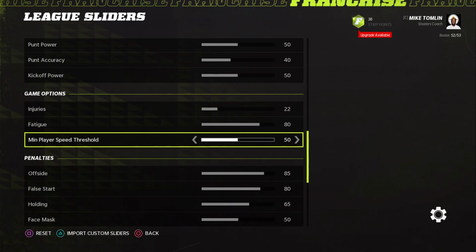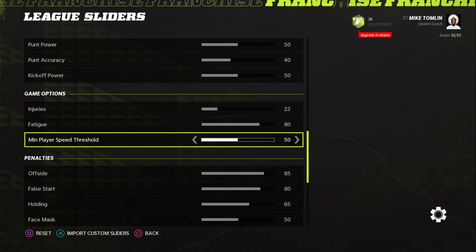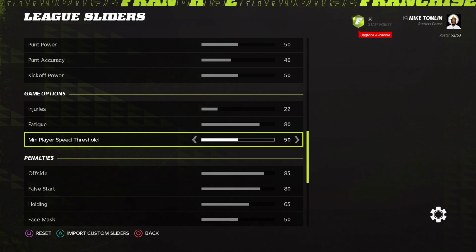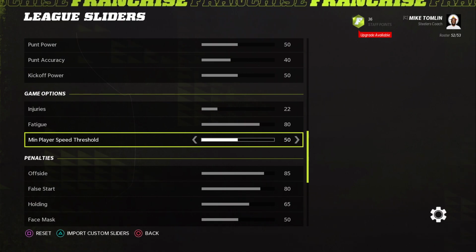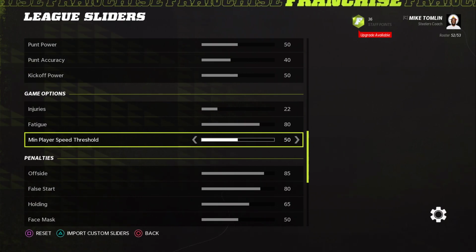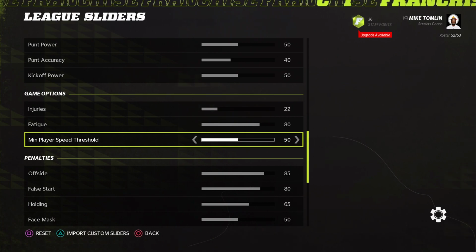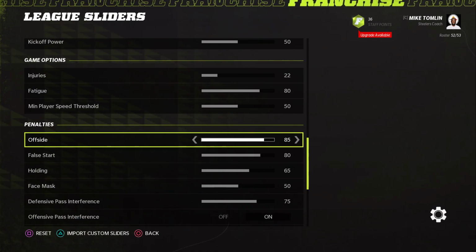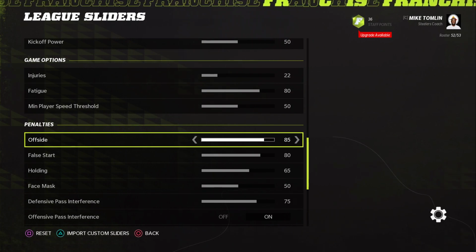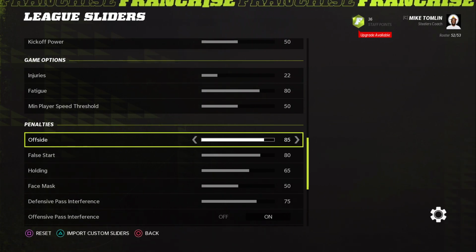The final thing within the game options section here is your minimum player speed threshold. The minimum player speed threshold, I'm leaving at 50 for now. I'm considering actually switching this up, and I'll talk about that here in a moment. First, I want to go through all of the penalty sliders, and then we'll come back to the player speed threshold because I think that that is going to be something that deserves its whole own discussion.